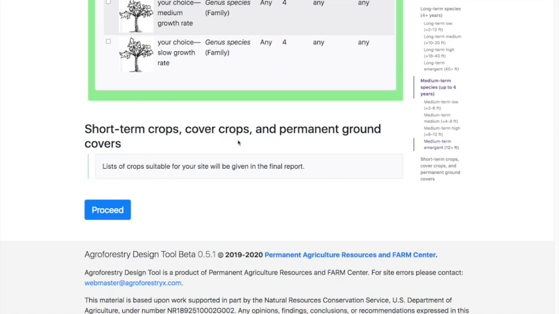So for the short-term crops, we are not including the short-term crops in this initial part of the design process, mostly because to visualize them makes for very complicated visualizations. So instead, what we're going to do is at the very end in the summary report, we will give you a couple of tables with species recommendations, with information about planting and harvest and that sort of thing.